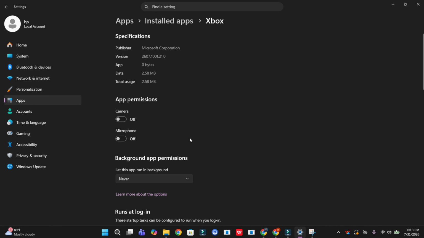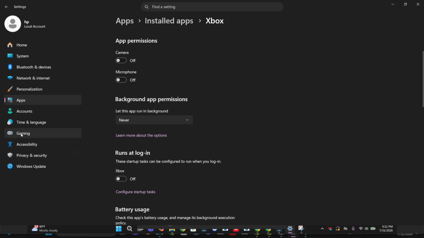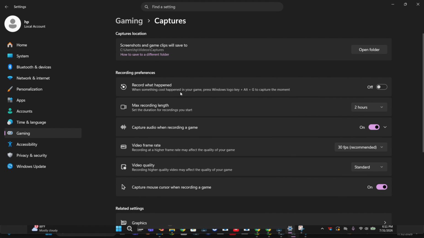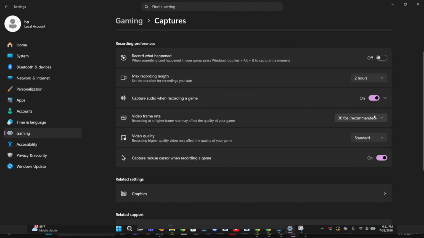Next, turn off background recording. Open Settings. Select Gaming, then Captures. Turn off Record What Happened. This feature keeps background recording available so you can save recent gameplay. If you never use it, turning it off can reduce unnecessary resource usage while gaming.